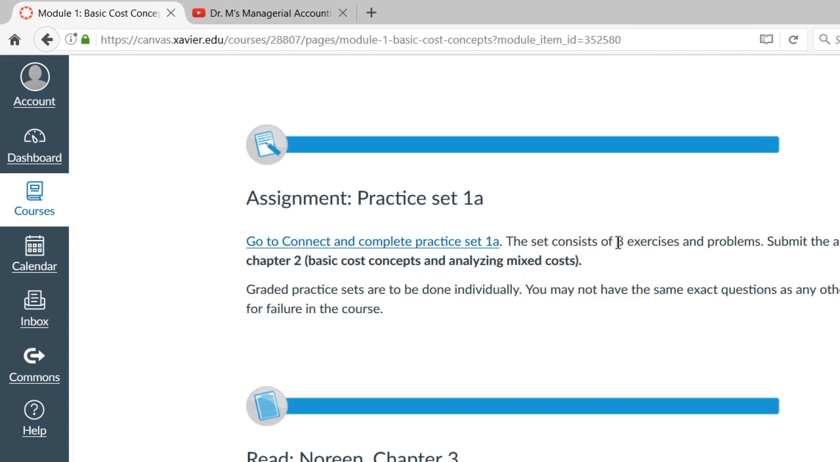In each one, I believe, I've got it listed how many exercises and problems there are and what it covers. And when you're done working on that assignment, you just go ahead and click Submit, and then it's done.